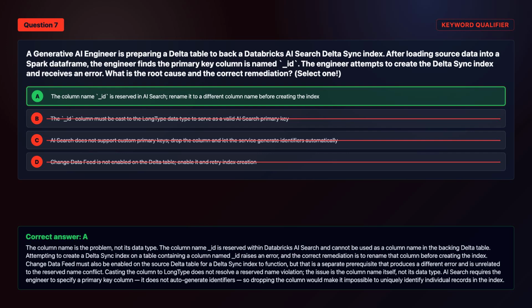AI search requires the engineer to specify a primary key column. It does not auto-generate identifiers, so dropping the column would make it impossible to uniquely identify individual records in the index.